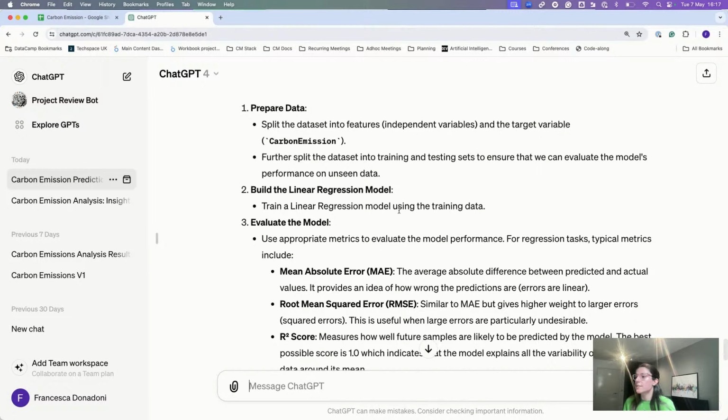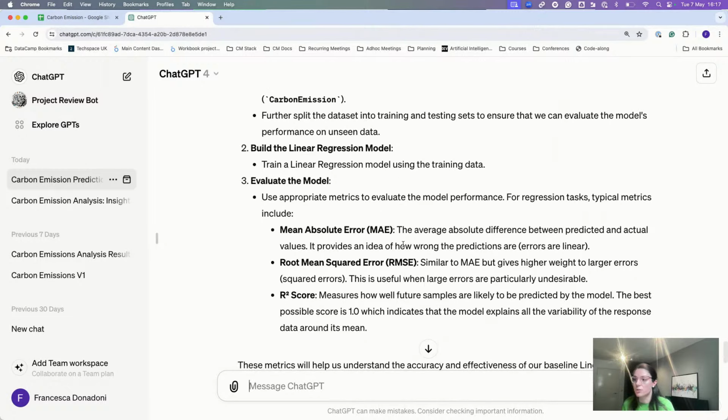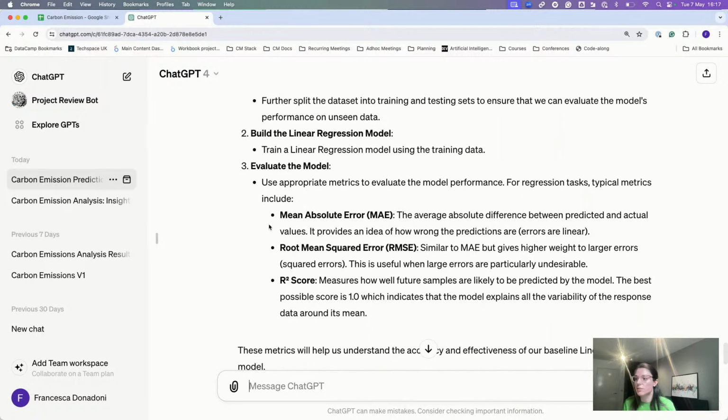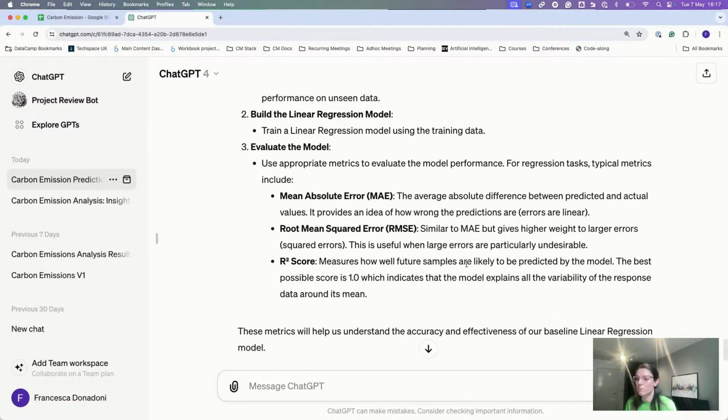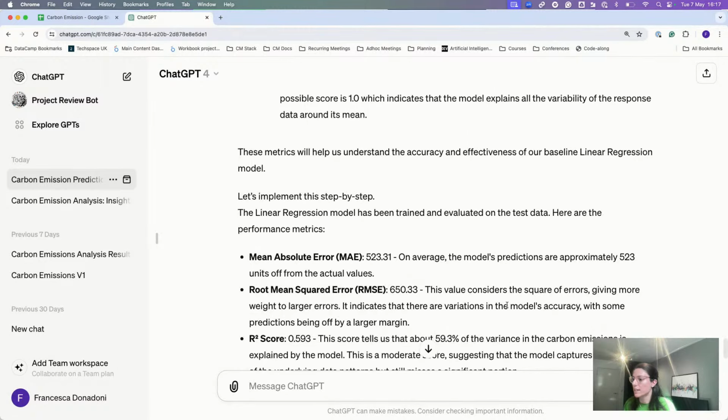And then train the linear regression model, and it's actually picked up some scores, these 3 scores: mean absolute error, RMSE, and R-square, which all make sense. I think they're all good for measuring performance on a regression. So I'm happy to go ahead and see how it's getting.